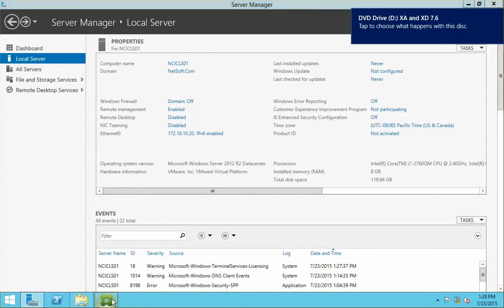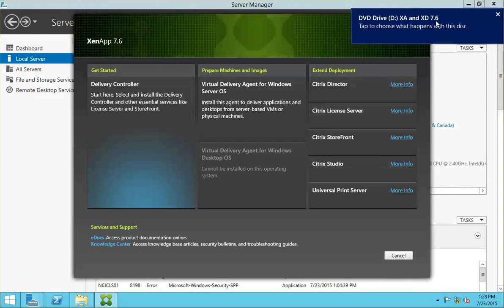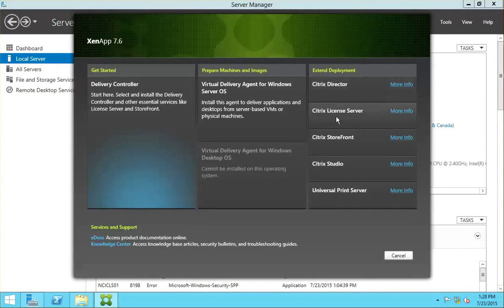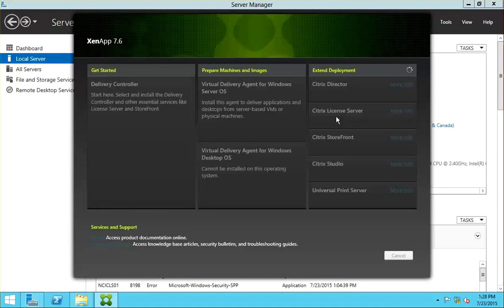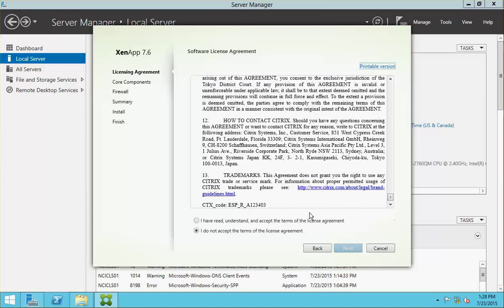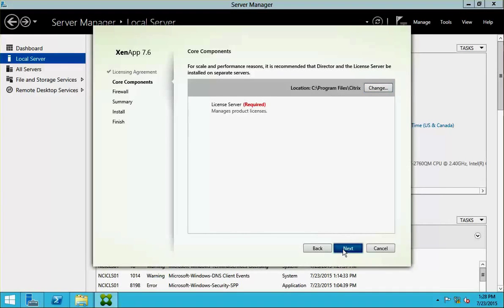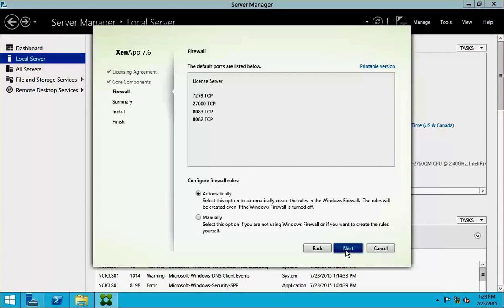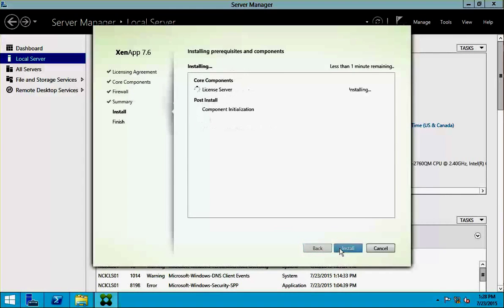We can ignore that since we have already opened this. So we're going to go ahead with this, and we're going to only install the license server. And here's your TOS, accept it, next, next, accept default ports. And shortly thereafter, the license server will be installed and the component initialization will begin. Once that has been finished, we will go ahead and set up our delivery controller, and then our XenApps as well.